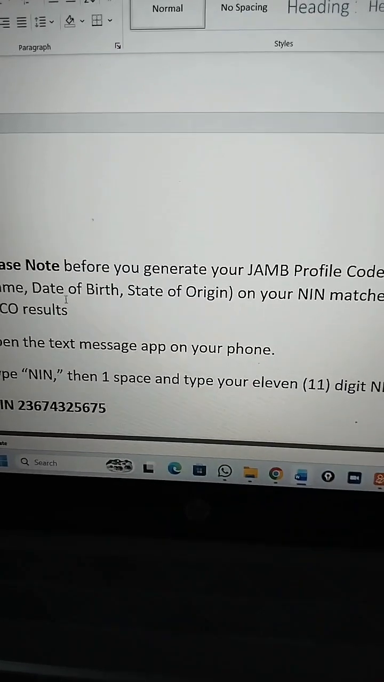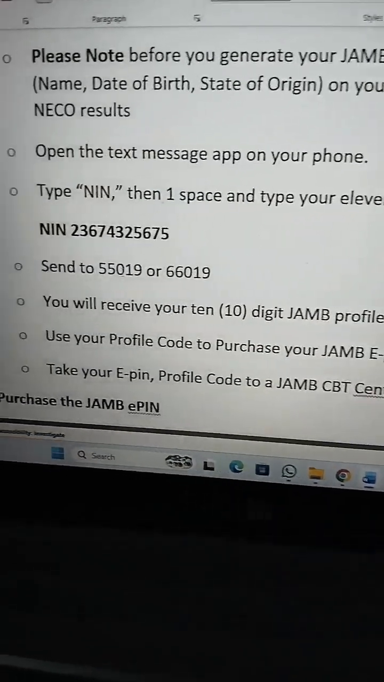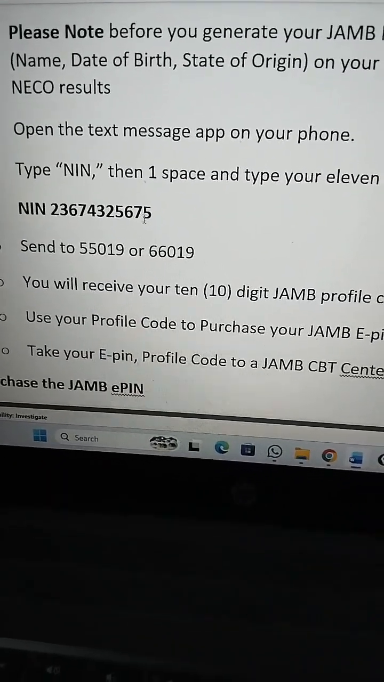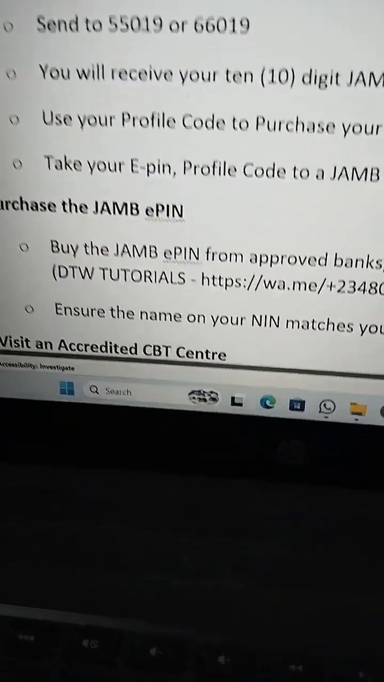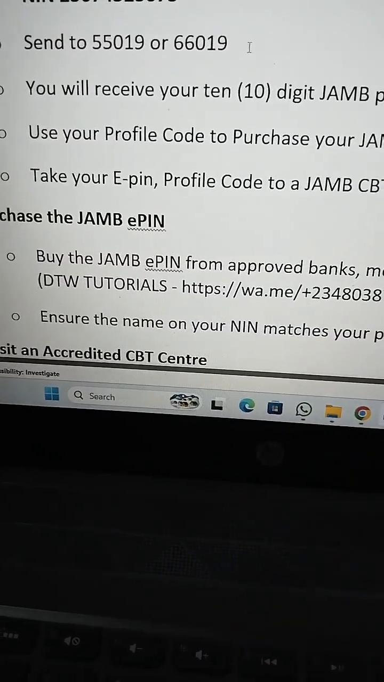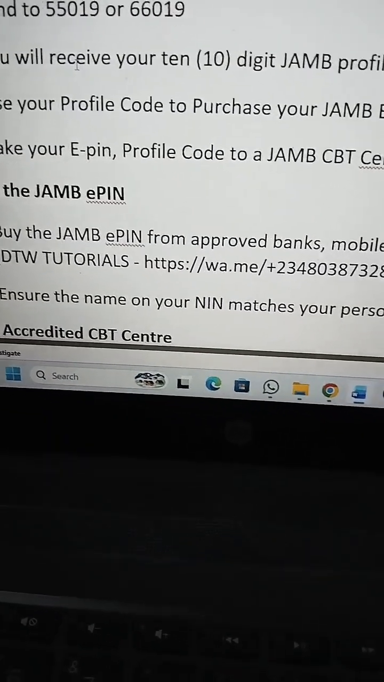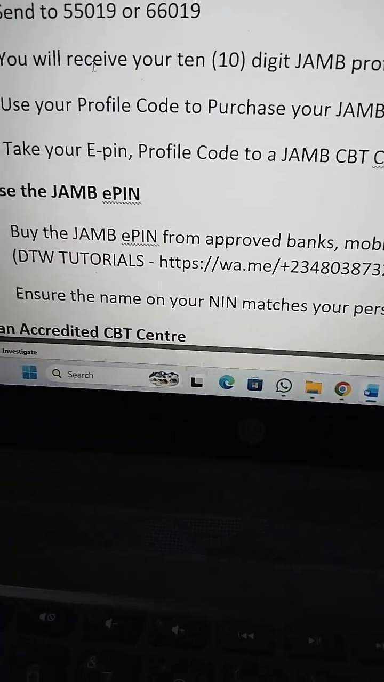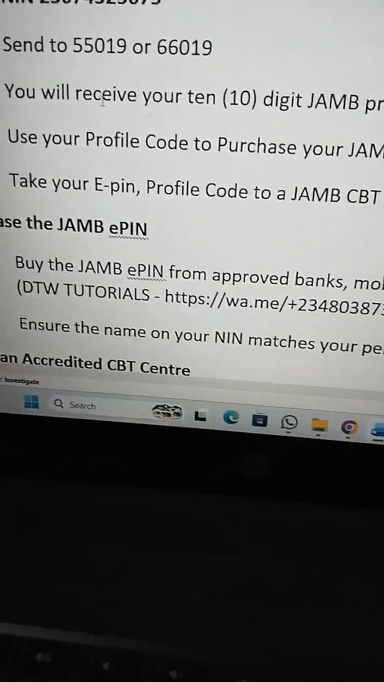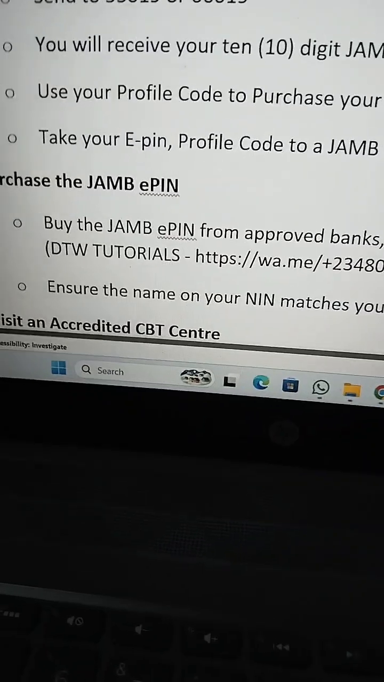So if all these things are correct, you open your text message app, type NIN, one space, then your NIN number, and send to 55019 or 66019. When you send that, you'll receive a prompt on your network saying it costs 15 naira, do you want to go ahead? You say yes. Please have airtime. Then you receive the 10-digit JAMB profile code.